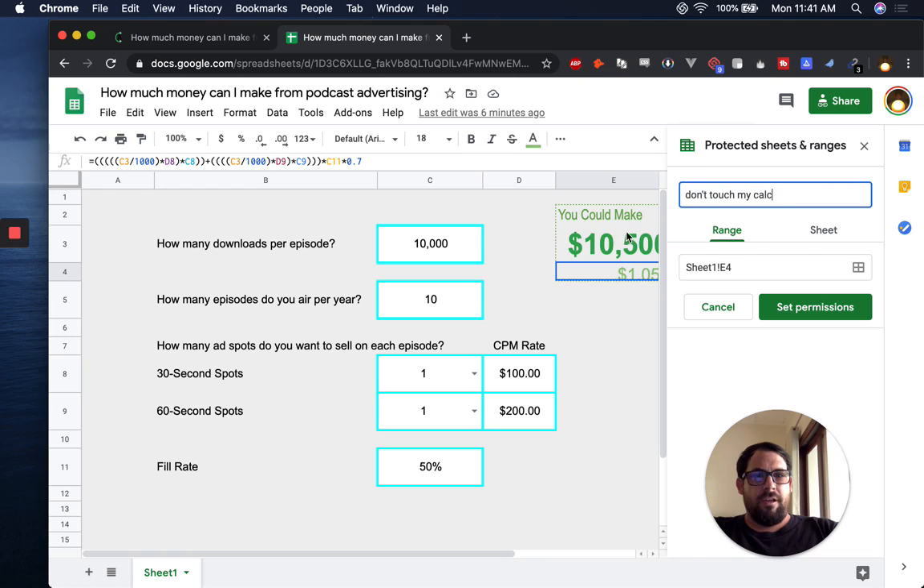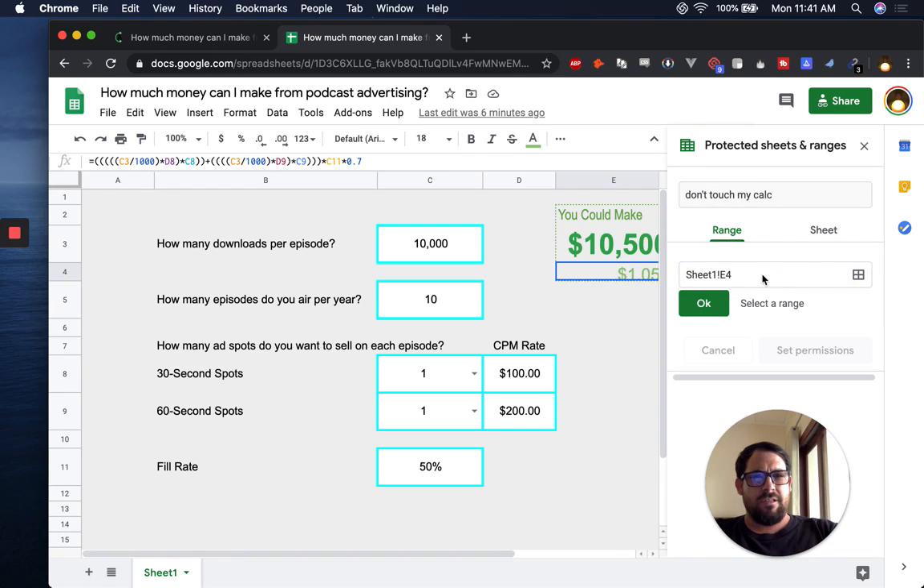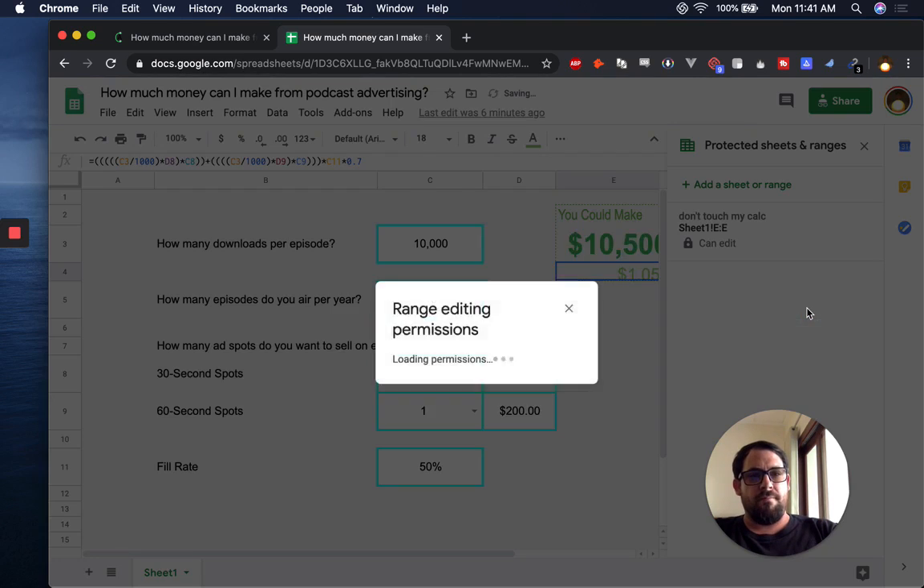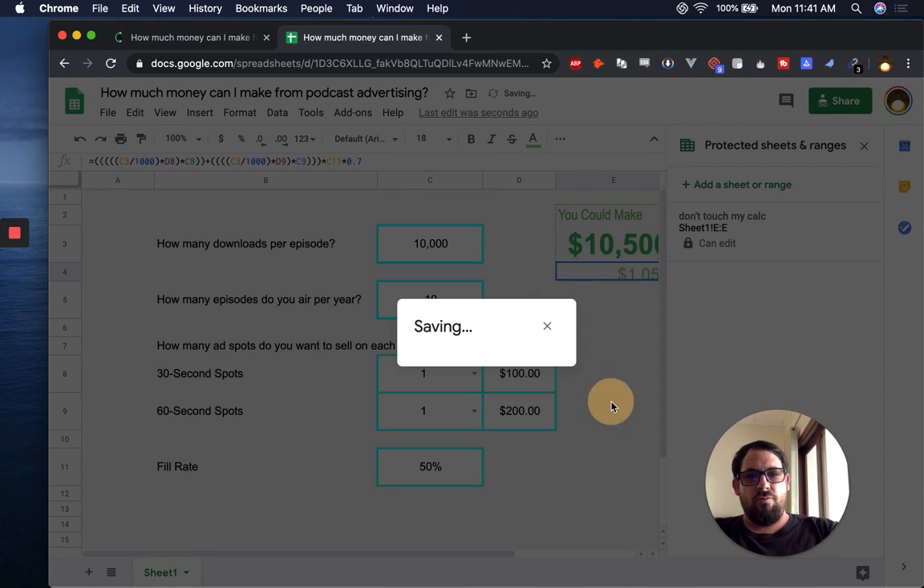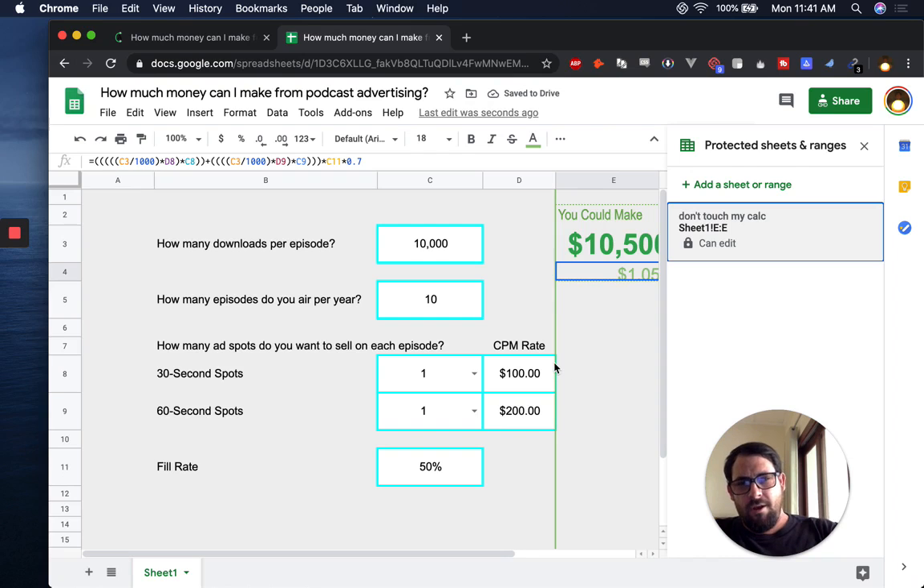That's what I'm doing here. So I'm saying E, what is it? E, let's just do E to E. Okay, set permissions, and only you. So now, this is just one way you can do it. I just protected the exact calculation.